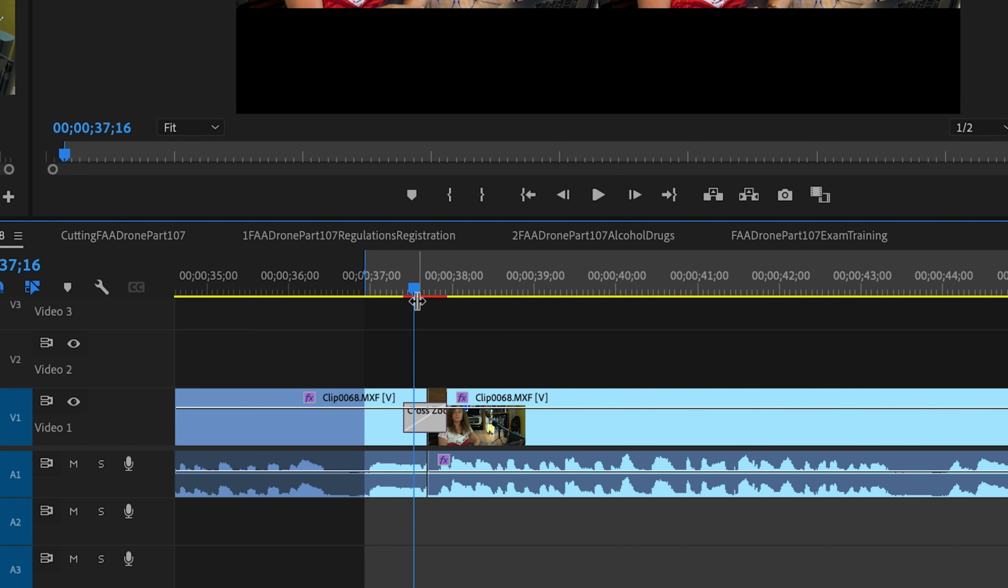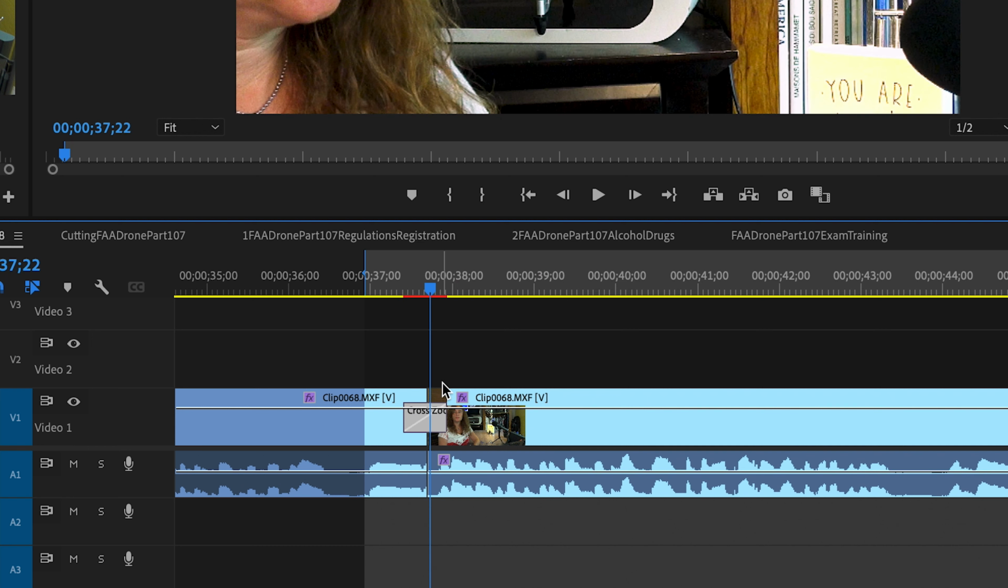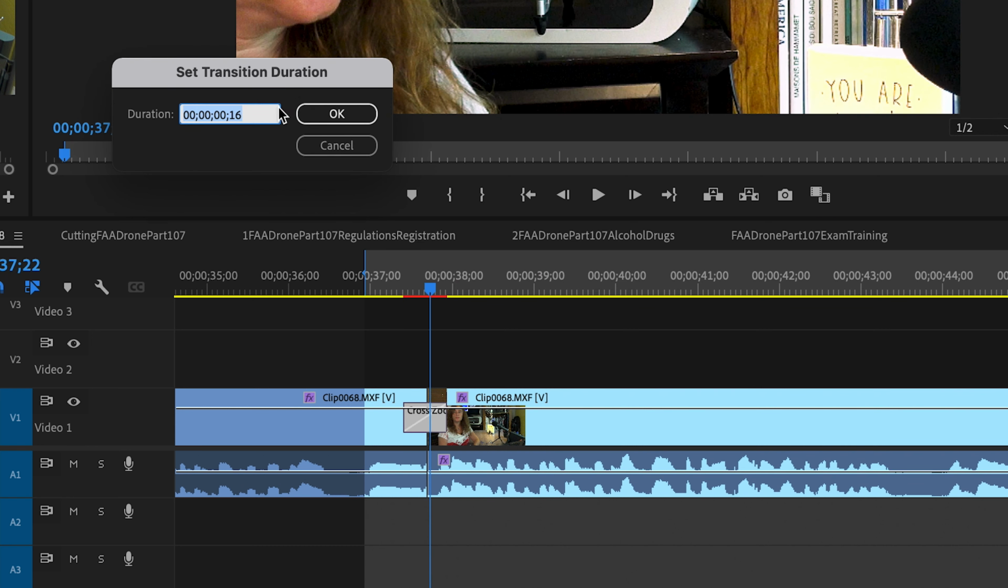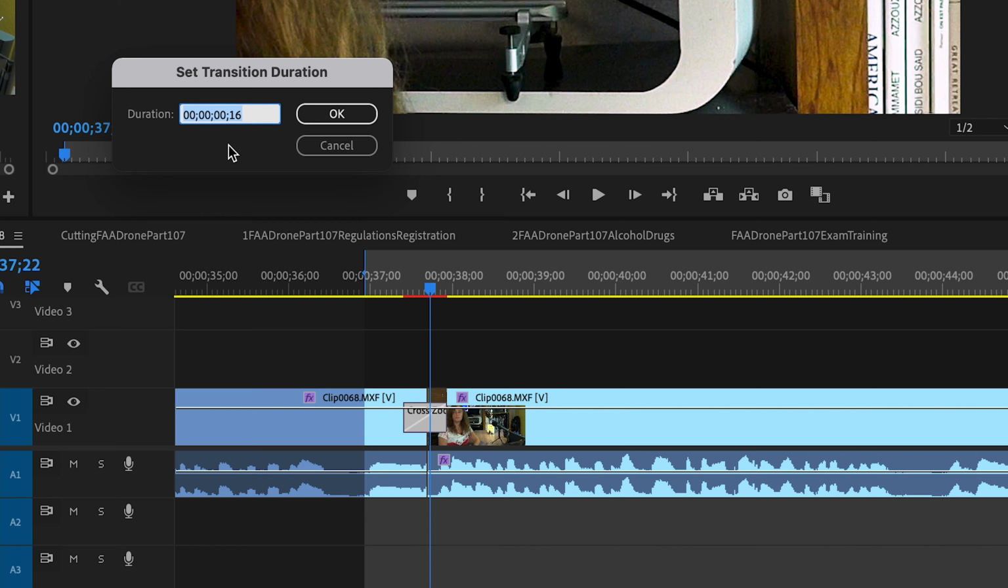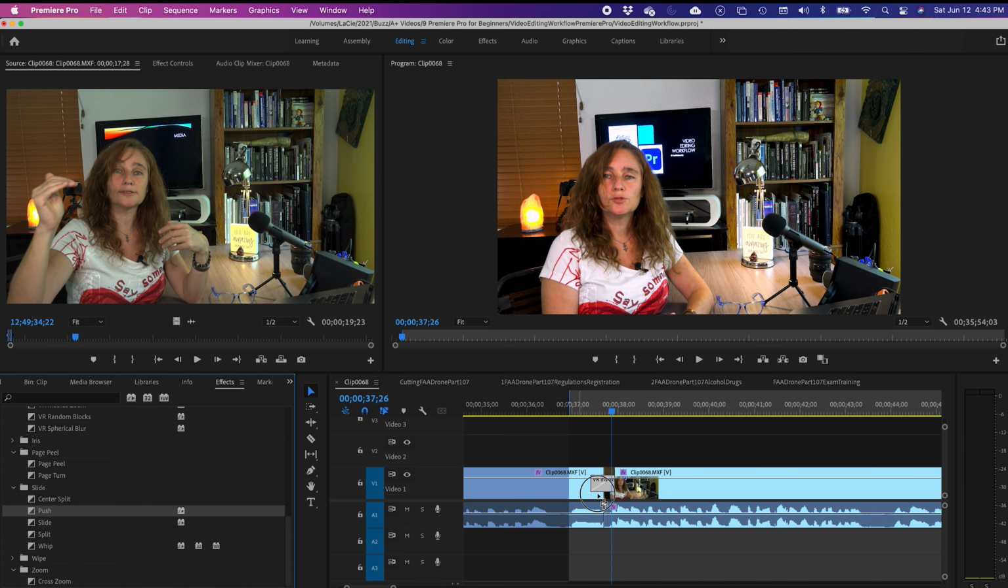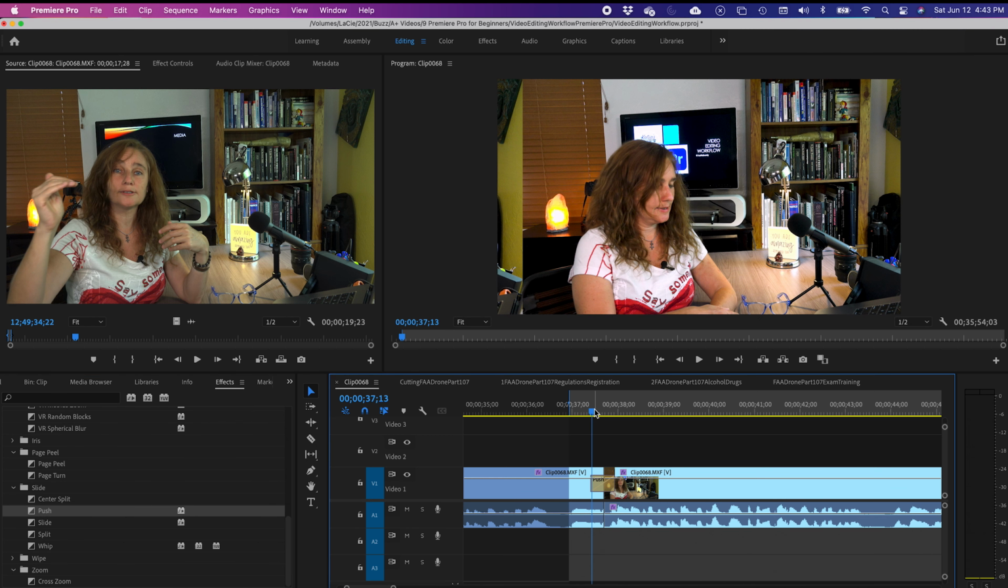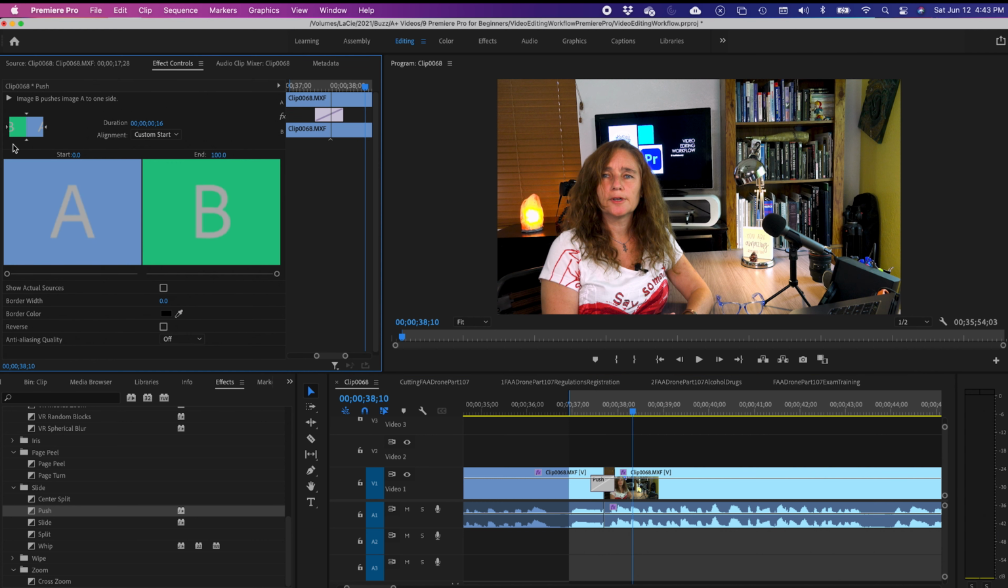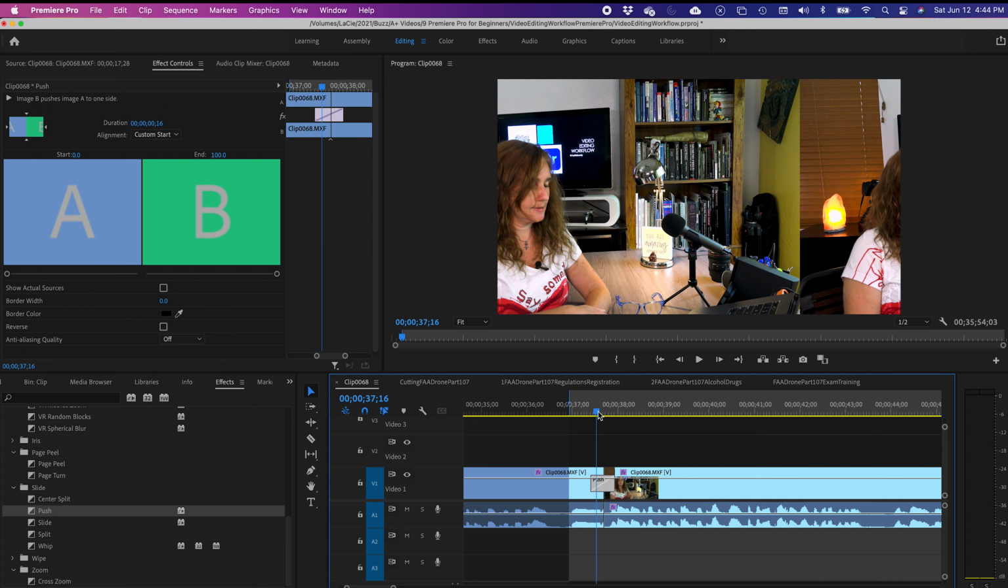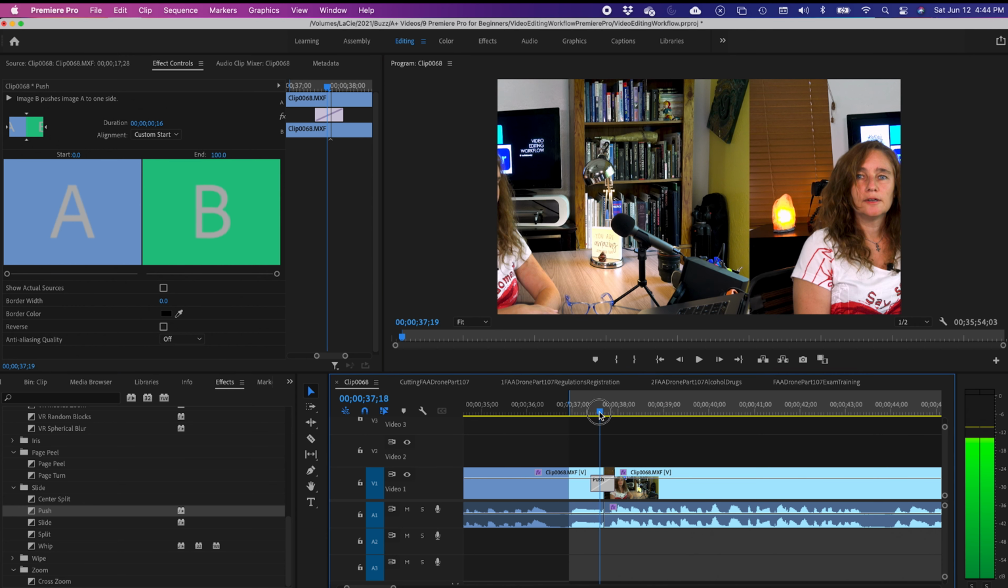So you change that. You can double click on it and it gives you the exact duration of the transition. So if you push, that means like that. When you go to effect, it tells you on which side you want to push. You have a lot of details on every one of those transitions.